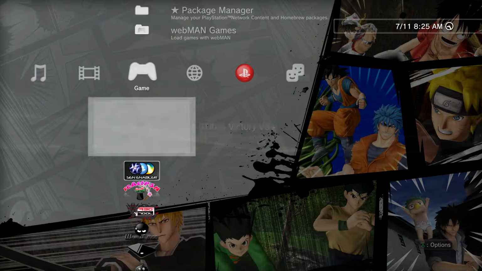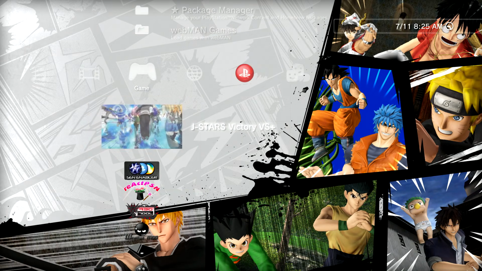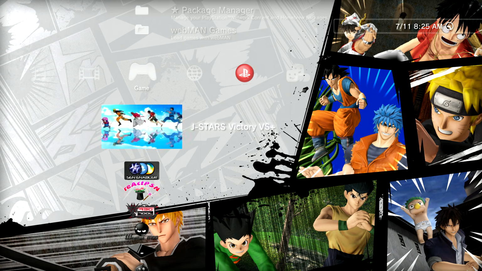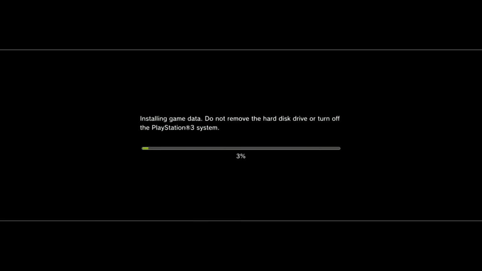And once you get booted out of Multiman, as shown here, here is JStar's Victory VS Plus, and right now we're just going to go ahead and start the game. And as shown here guys, the game is just installing its little update, or basically it's just installing some information to the hard drive. But as shown here, you can see the game running full time without the PS3 disc. So that's one of the benefits of doing this method as well.